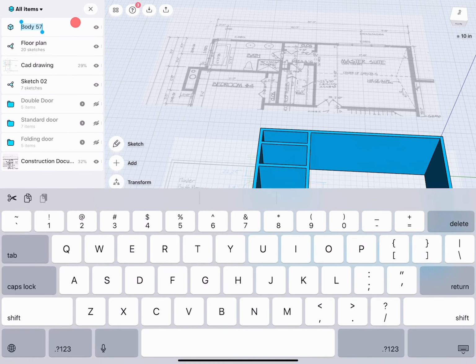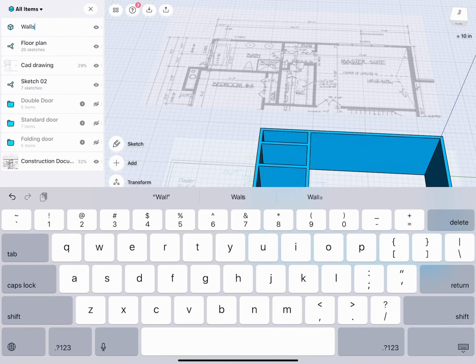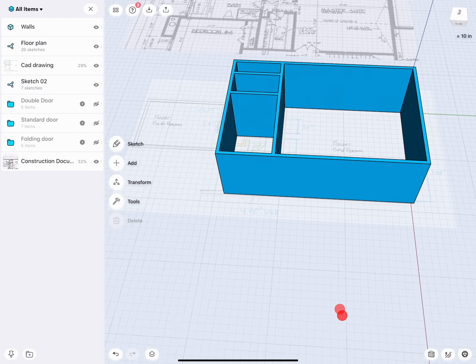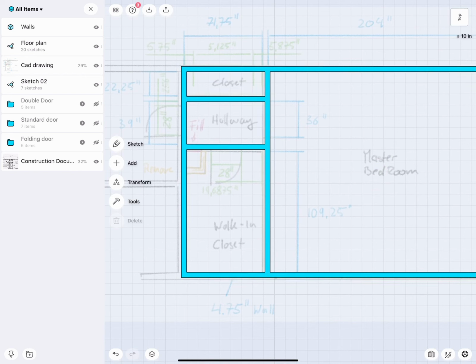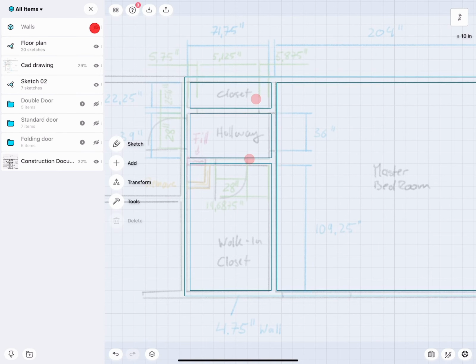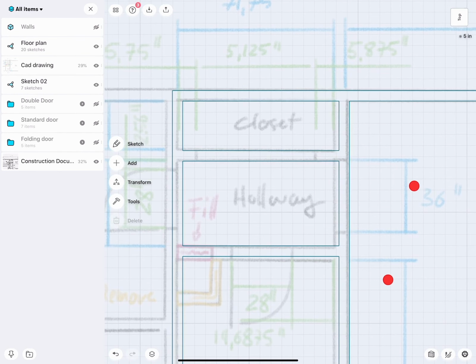Really go into the habit of giving everything inside your browser on the left side lots of logical names, because otherwise it might get very, very confusing at one point when you see body 1, body 2, etc., or sketch 1, sketch 2. This I can hide for the moment. This is not necessarily important anymore to see right now, because now I can go back to the sketch and put in where all the openings are.